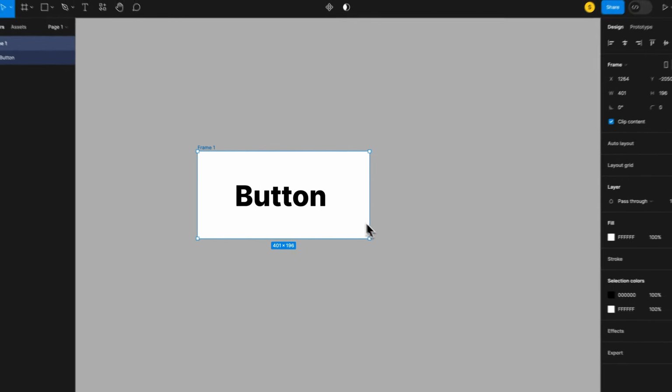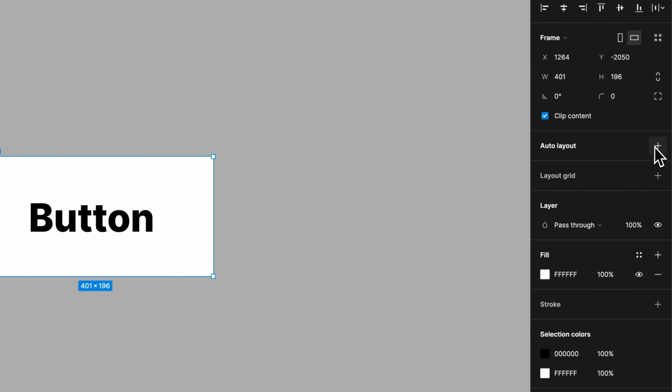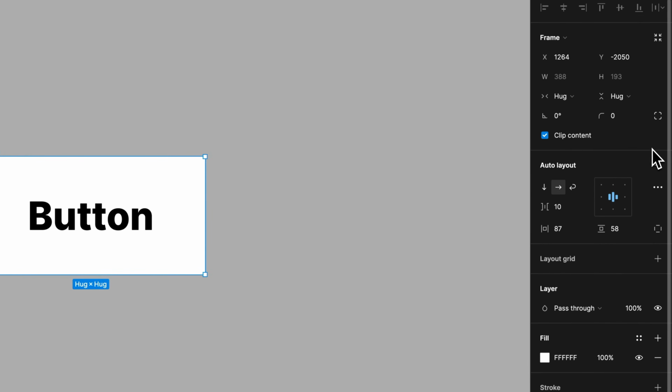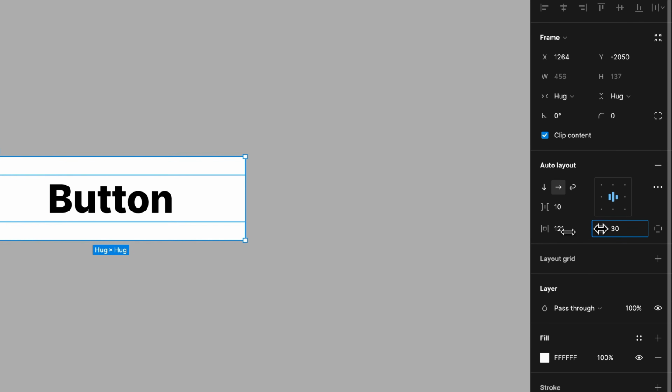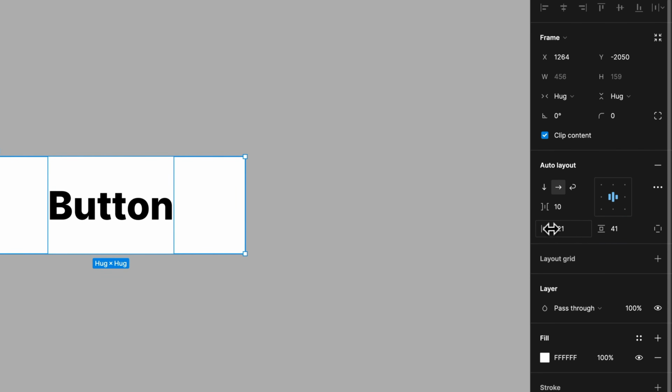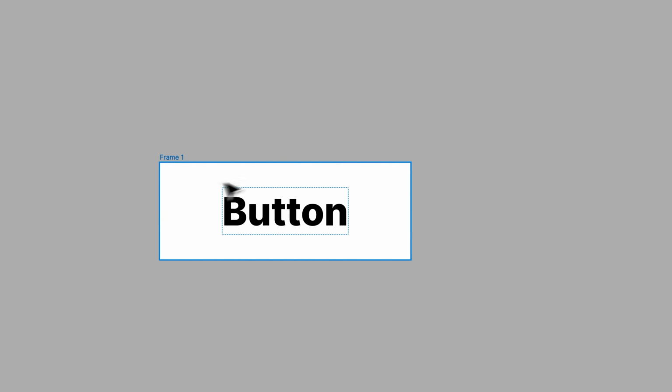So we have a button and a frame. Currently the text is inside of the frame. But what I'd like to do is click and drag to select everything right here and add an auto layout to this frame. So we're going to click auto layout over here. From there, we can actually adjust the padding to fit the text the best that we want. So maybe something like this and like that. So there we go. We have the basic original part of our button.